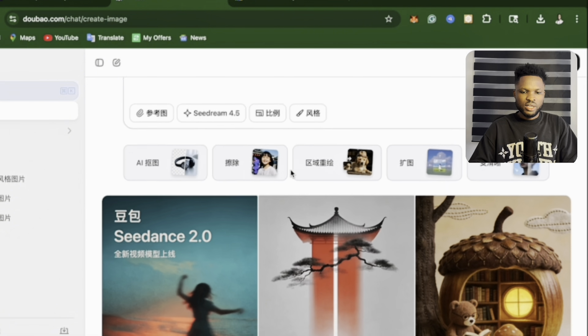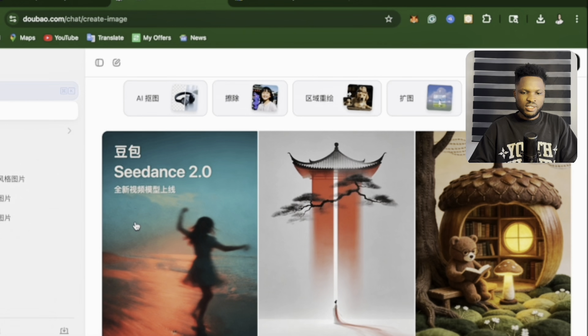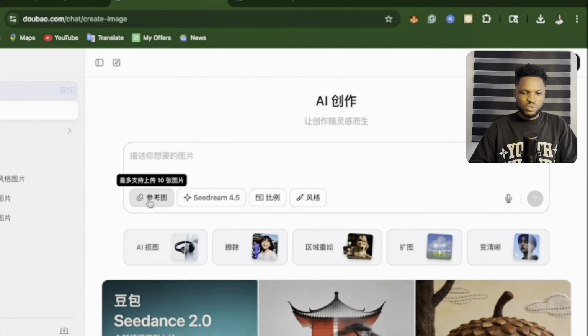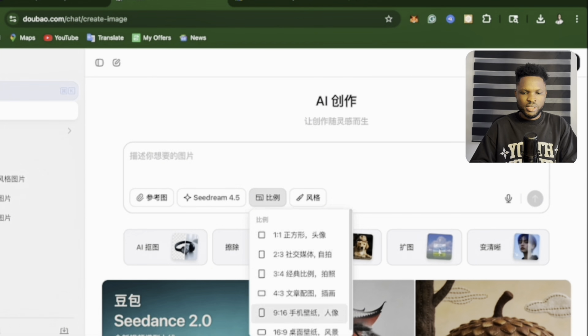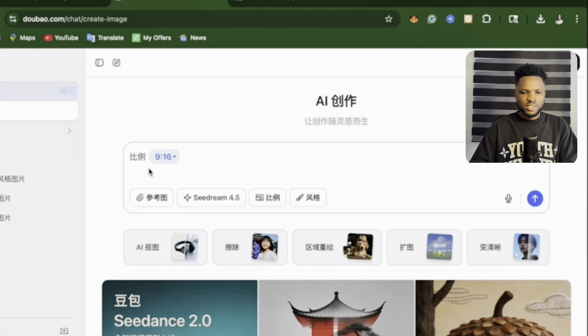Now if you go ahead and scroll down here, you can see you have access to Seedance 2.0. Over here, this is where you can click here to upload images. This is where you can select the aspect ratio. So you can see here, you can create horizontal videos, vertical videos, and the rest. So for the purpose of this video, I'm going to select vertical videos, which is 9:16.